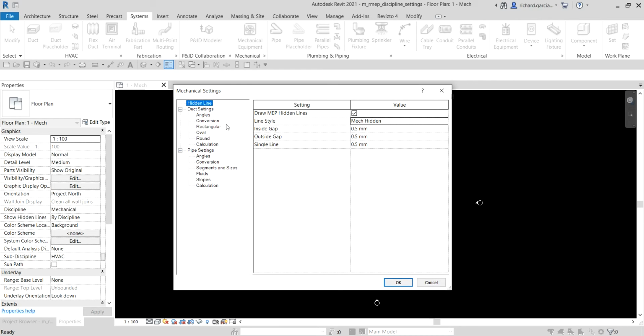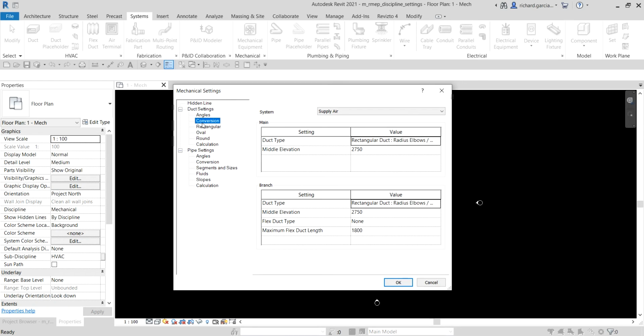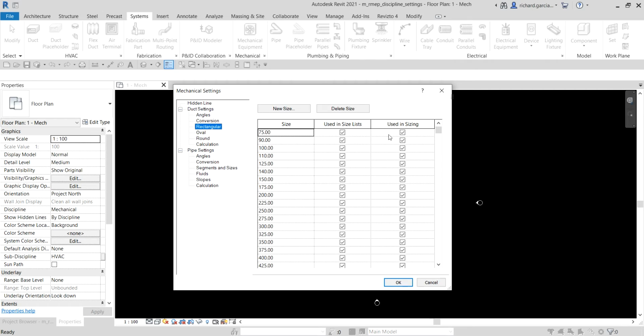So let's say, for example, I'm going to select the conversion here, and then here on the main, you can specify what type of duct that you will be creating when you generate a duct for a supply air. So you can click the drop down, and then you can select from here, and then you can specify here the elevation. Okay, and then you can also go to rectangular, and then you can remove the size here. So let's say I want to remove some sizes here, so I'm going to clear 90. Let's say I don't want that.